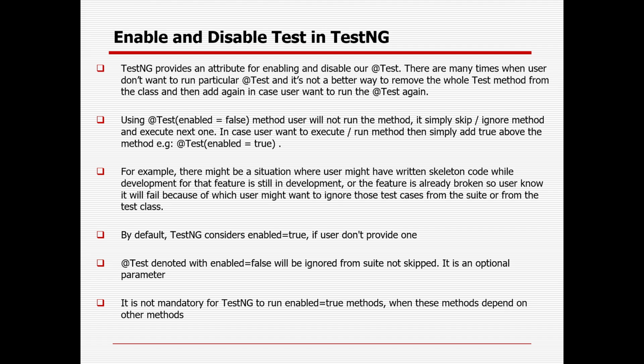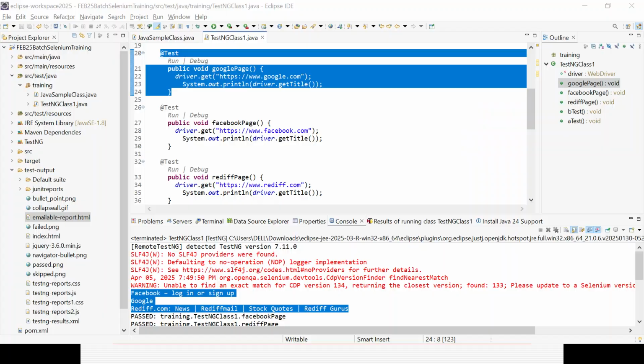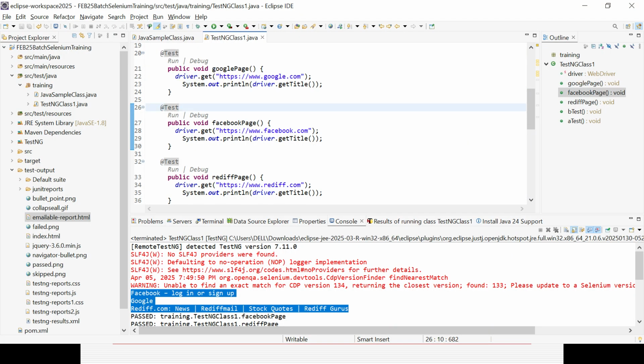There are many times when the user does not want to run a particular test, and it's not a good way to remove the whole test method from the class and then add it again when the user wants to rerun it. So what we can do is use something called enabled equal to false. That's all. It will be there but it will never be executed. And by default, in case you are not giving anything, it will still consider enabled equal to true.